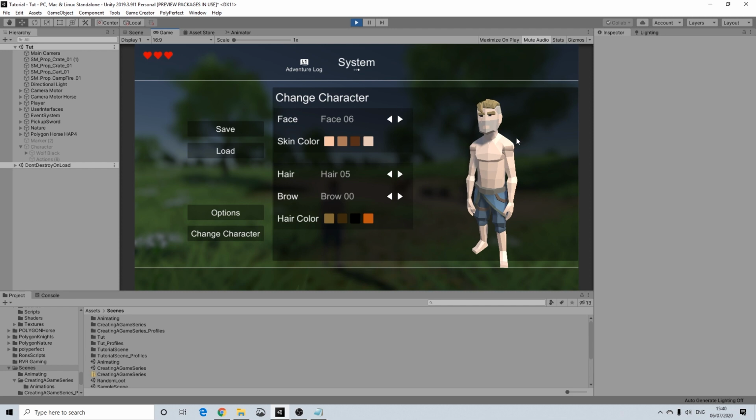Now I've limited to just a male character here. Obviously there's female character options in that pack as well, so you can easily add that the same way I'm adding, well, all of these options really.